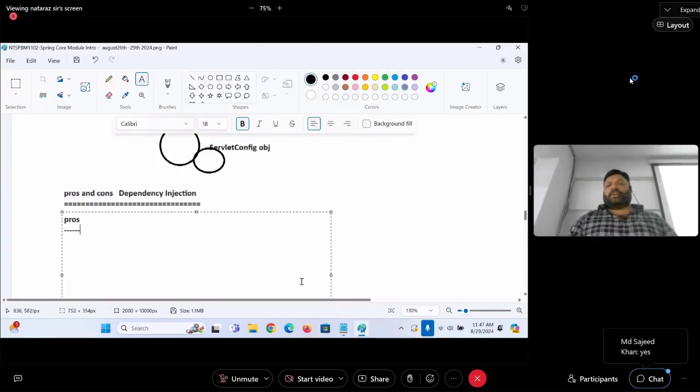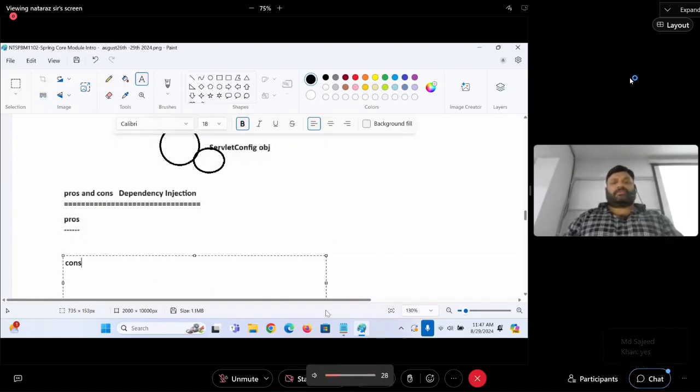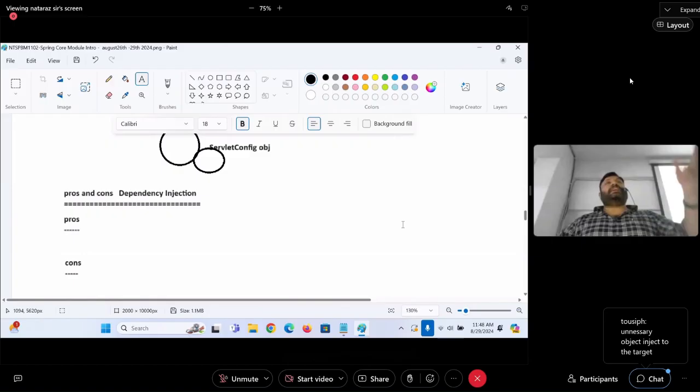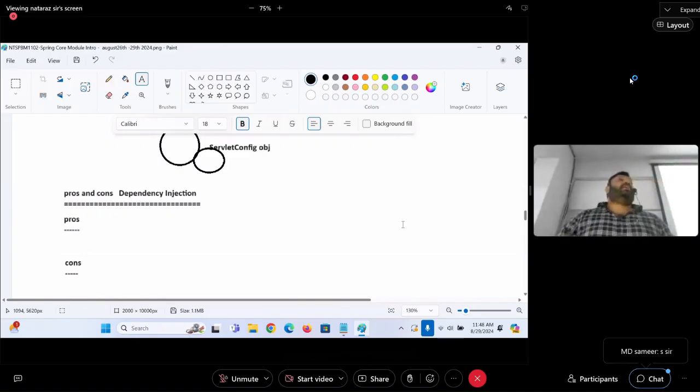Okay. What is the disadvantage? Can you tell me? If we don't provide inputs and instructions properly, both necessary and unnecessary objects will be injected into the target. Yes or no? If I don't provide inputs and instructions properly to the IOC container, both necessary and unnecessary things will be injected, or not, guys?